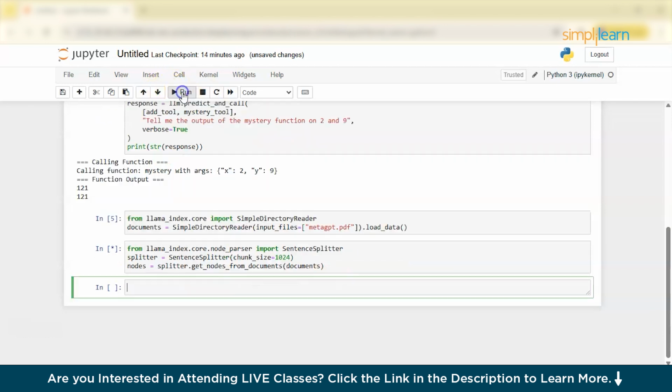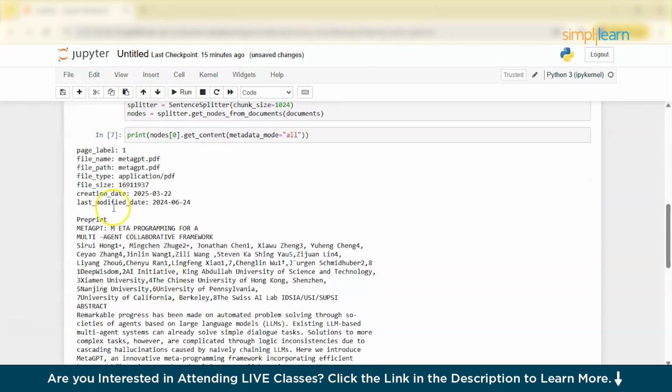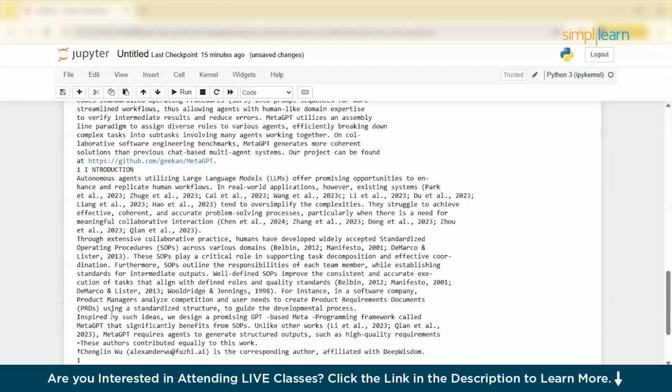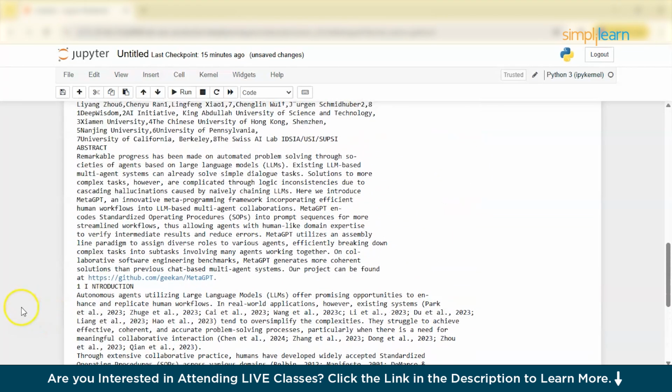So we'll run this. So nodes[0] accesses the first chunk of the text in the nodes list, and .get_content with metadata mode equal to all retrieves the full content of the node, including all the metadata such as the source, timestamp or other details. Then it prints the output of the content to the console and we will run this. And now you can basically see the page label, the print with the metadata and everything.